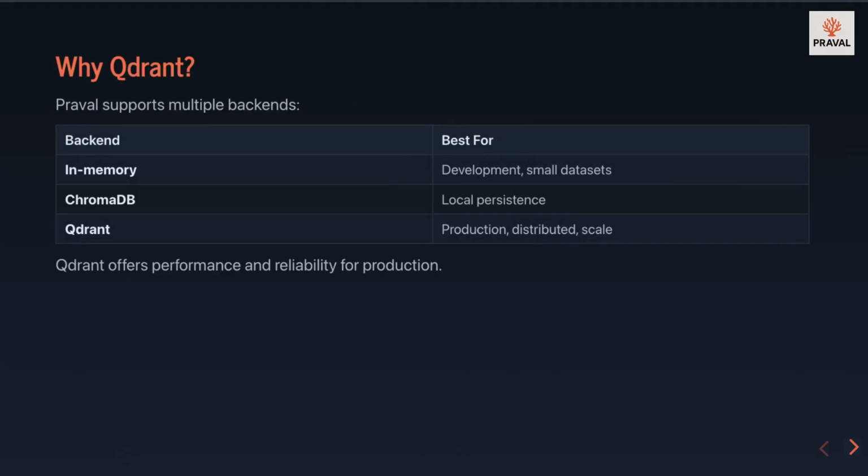Praval supports multiple backends. In-memory is fast but ephemeral. ChromaDB gives you local persistence with a file-based store. Qdrant is the production choice, offering performance, reliability, and the ability to handle millions of memories across distributed systems. When your agents need to remember a lot and remember reliably, Qdrant is the answer.